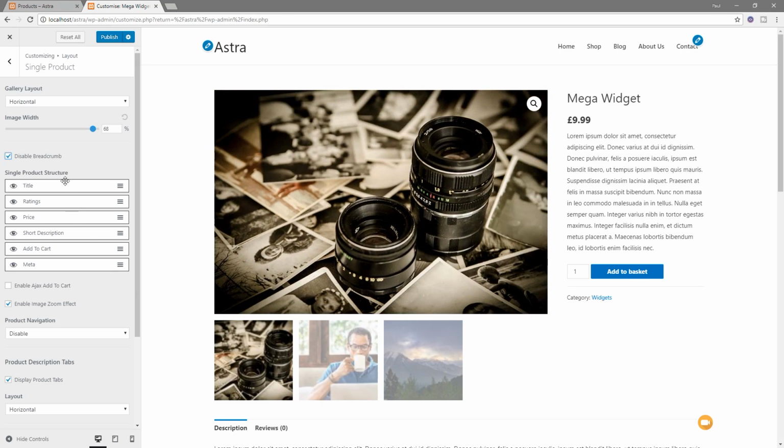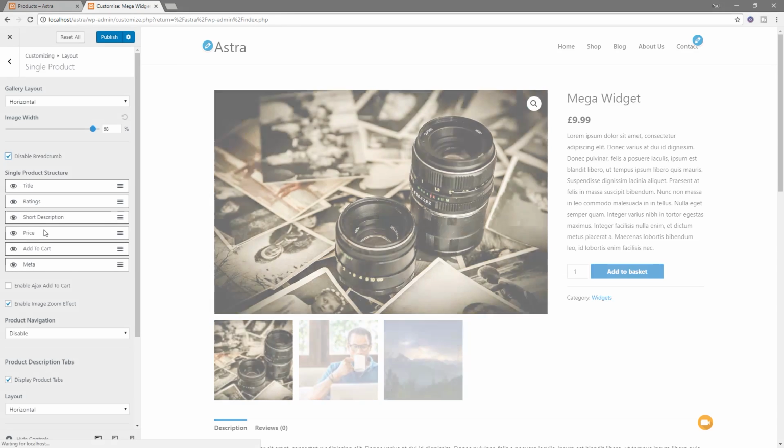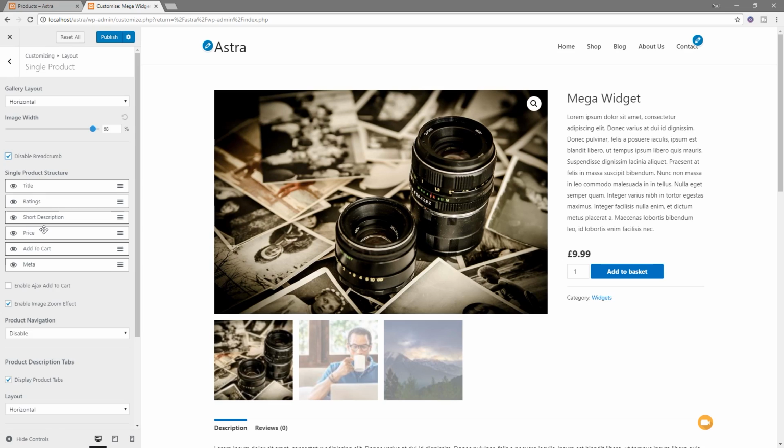Now, as before, you can see we've got the option for the structure of the page and the title, ratings, and so on. These are all the elements you have listed down here on the right-hand side. So we can enable or disable those to our heart's content. We can also reorder those quite easily. So we might want to put the price towards the bottom, above the add to cart. Well, we can easily do that by simply dragging that down into the order that we want.